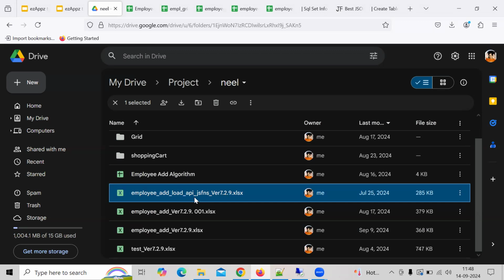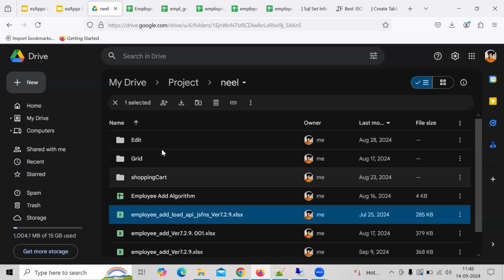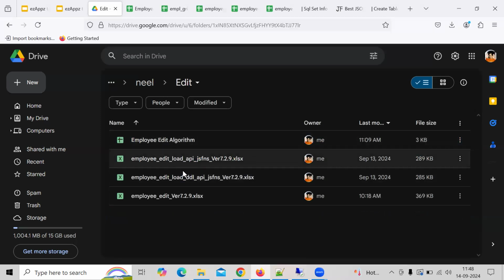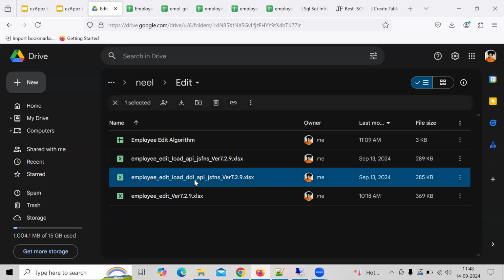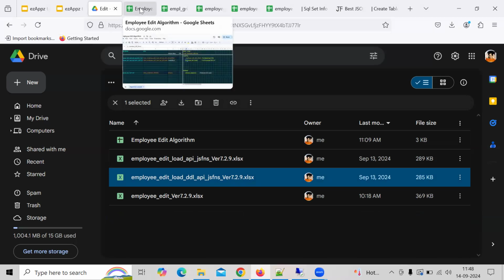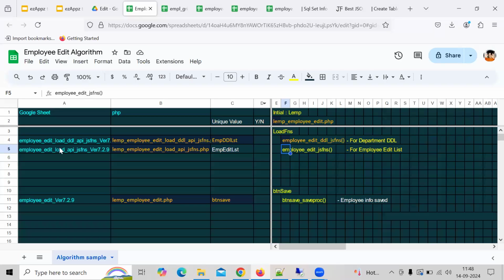What I need to do is copy this Excel and put it in the edit folder, and rename it as employee edit load DDL underscore API JS function. And what are the changes required? That we are going to see now. As per the algorithm, I just renamed it as employee edit load DDL API JS function. And the PHP name is given like this: employee edit load DDL API JSFNS.php. And the function name is employee edit DDL JS function.